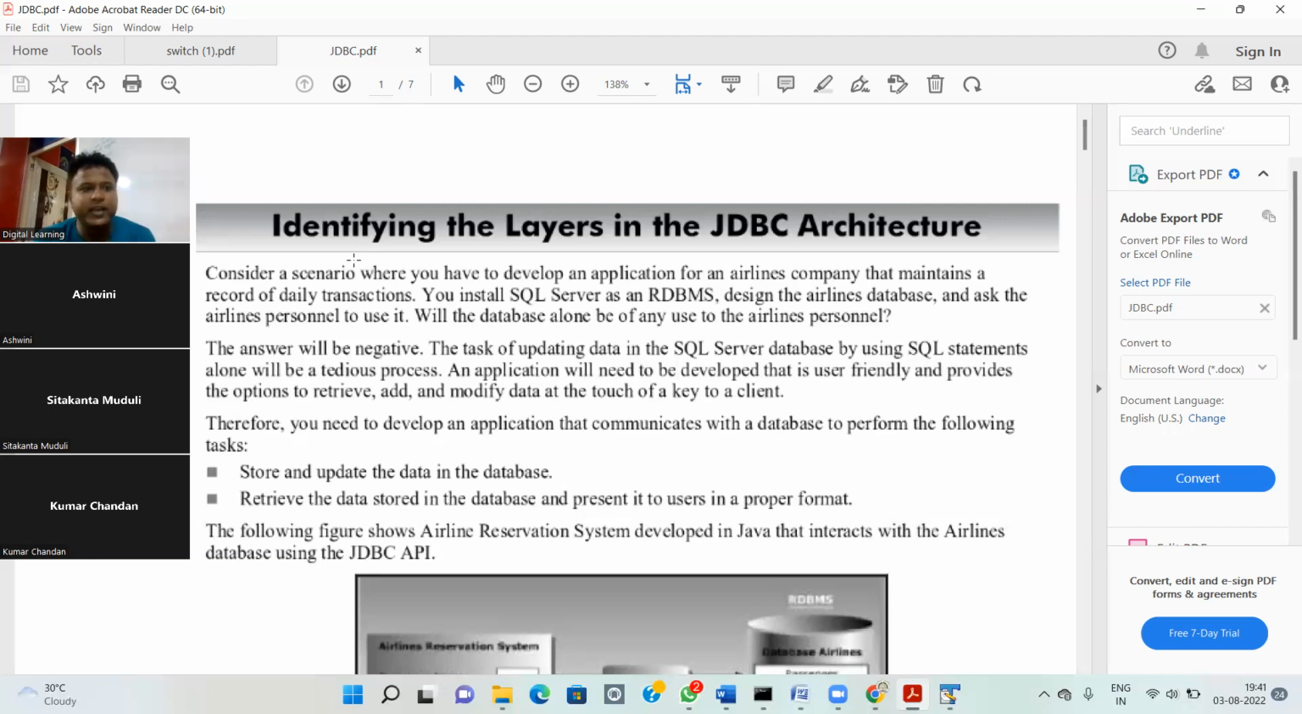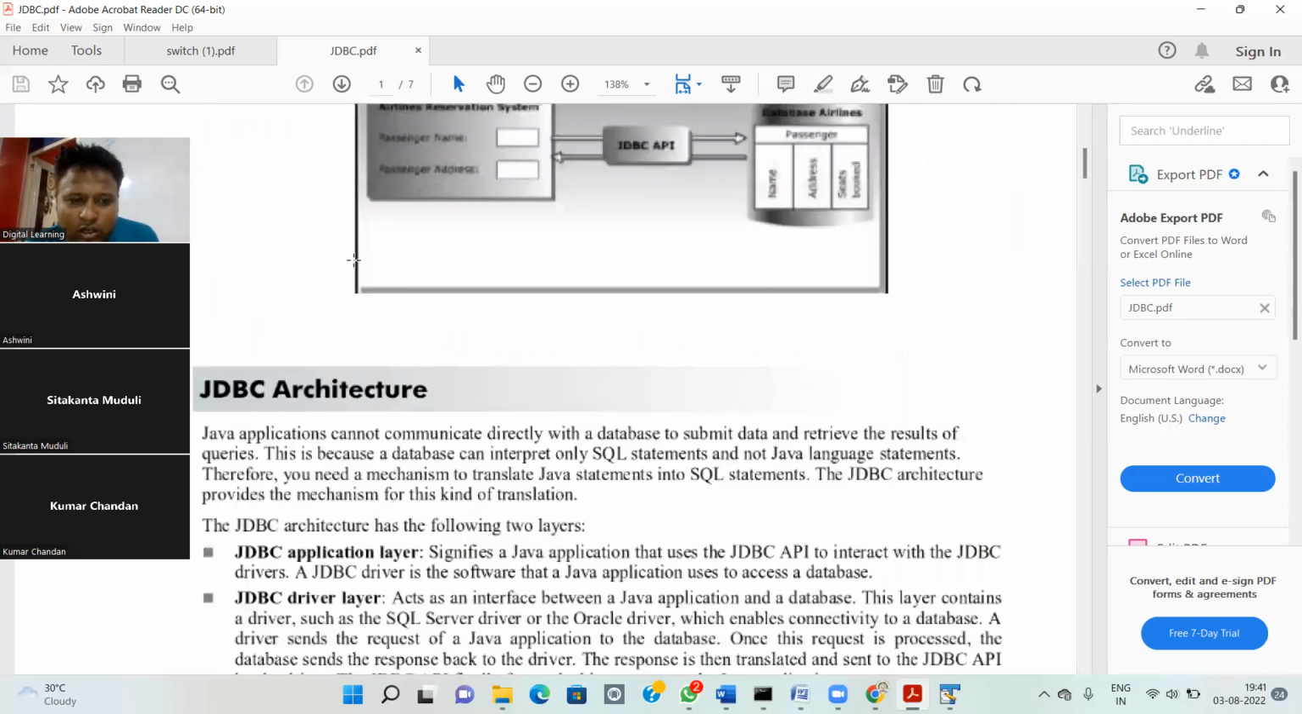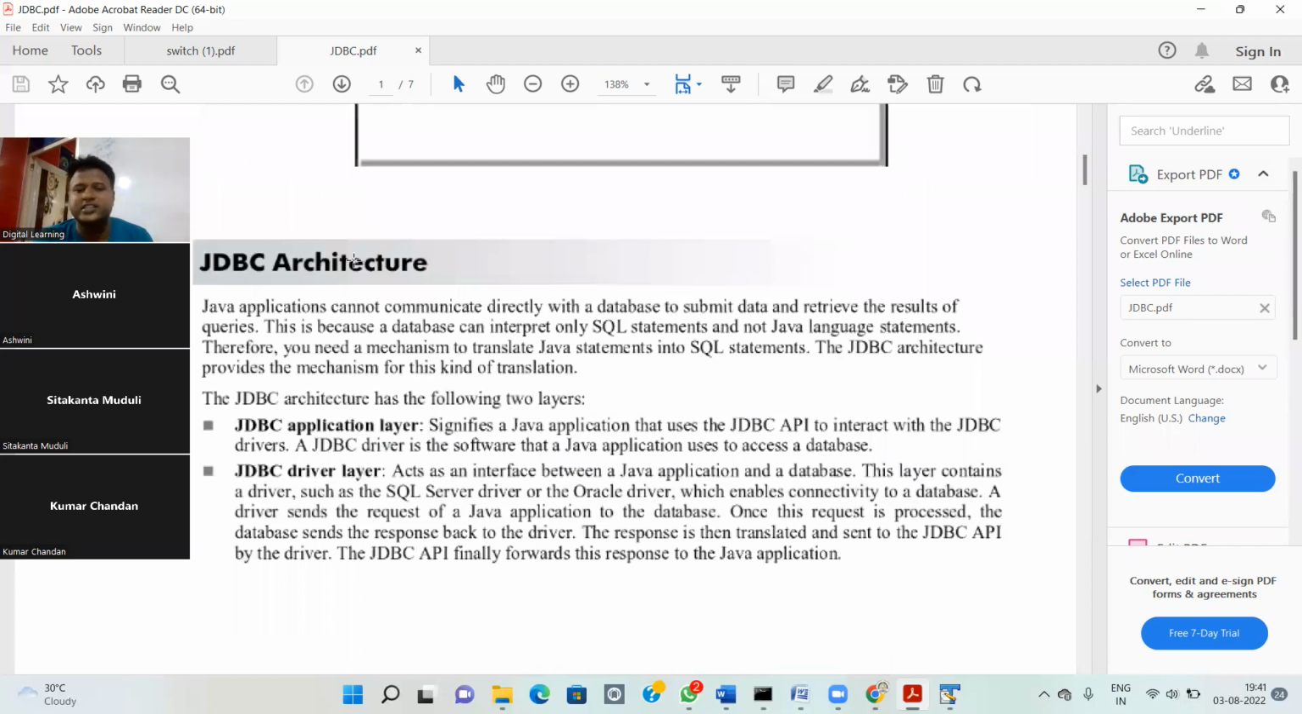So for that reason, we have to create a mechanism. Through this mechanism, we have to retrieve the data from the database. Okay, so for this reason, we're using JDBC architecture.